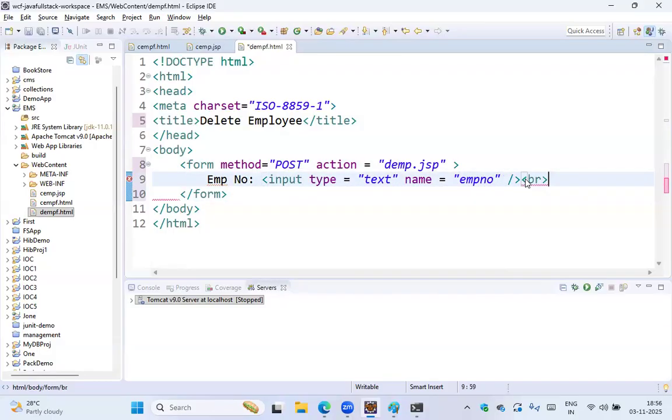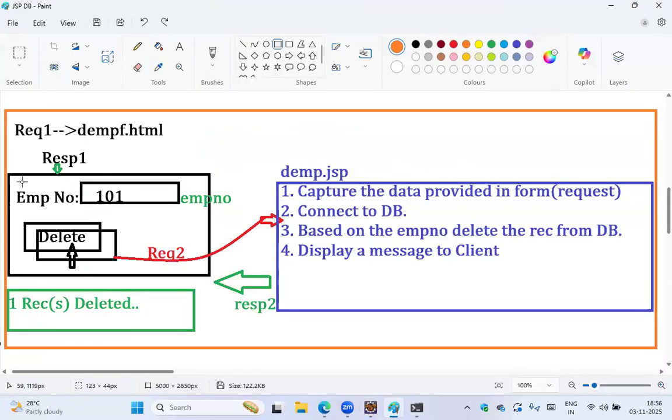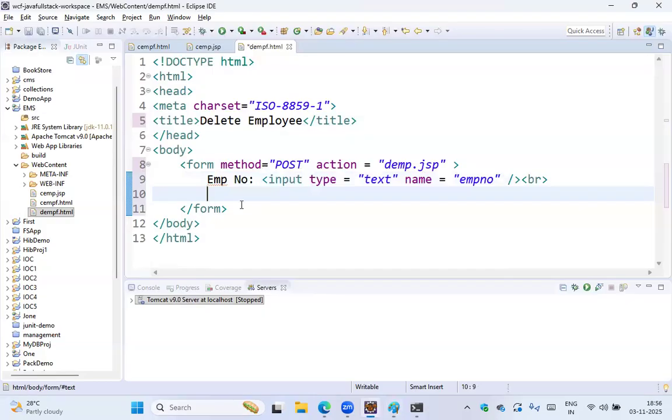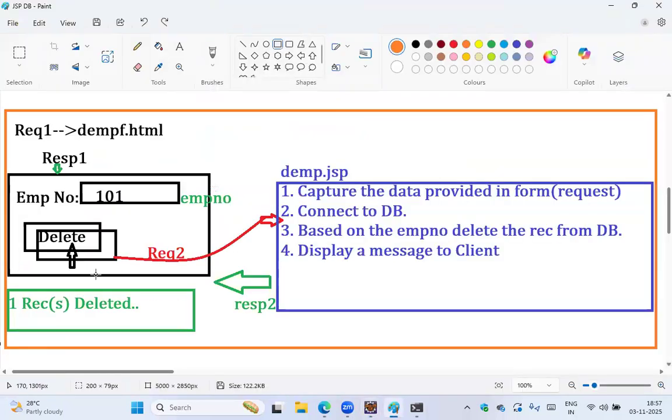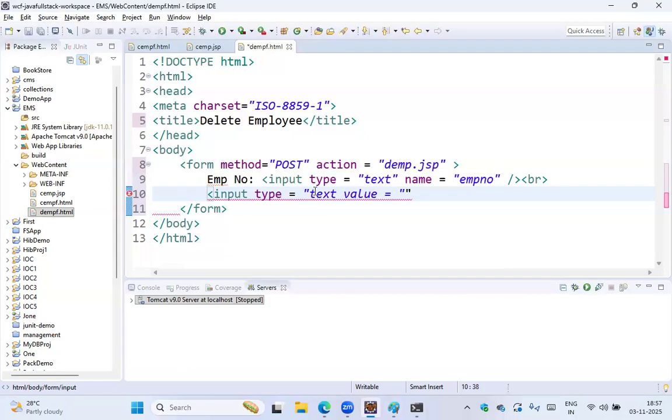Then break, guys. As you know, after this label and text box, I want one submit button with value delete. So input type is equals to submit. No need of a name, guys. Directly go for value. What is the value? Value is equals to Delete, then forward slash, then break.